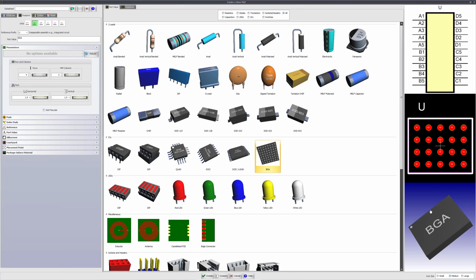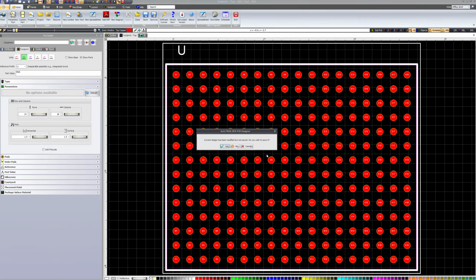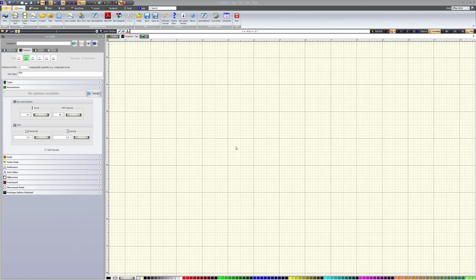You don't need to search online for third-party 3D models, and you don't have to build one manually in a separate CAD tool. Everything is generated automatically from the package parameters, which saves a huge amount of time during component creation. Now let's open the package. Double-click the BGA package, and DEX switches into the main editing workspace.